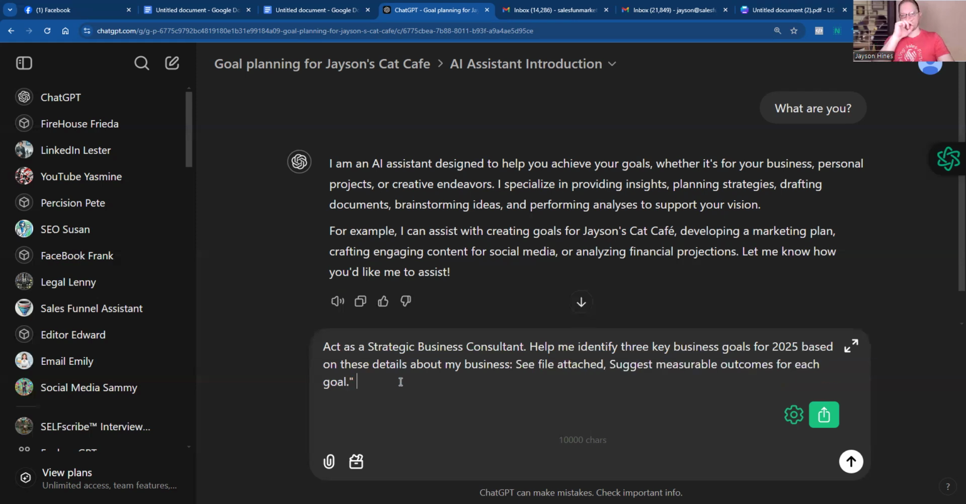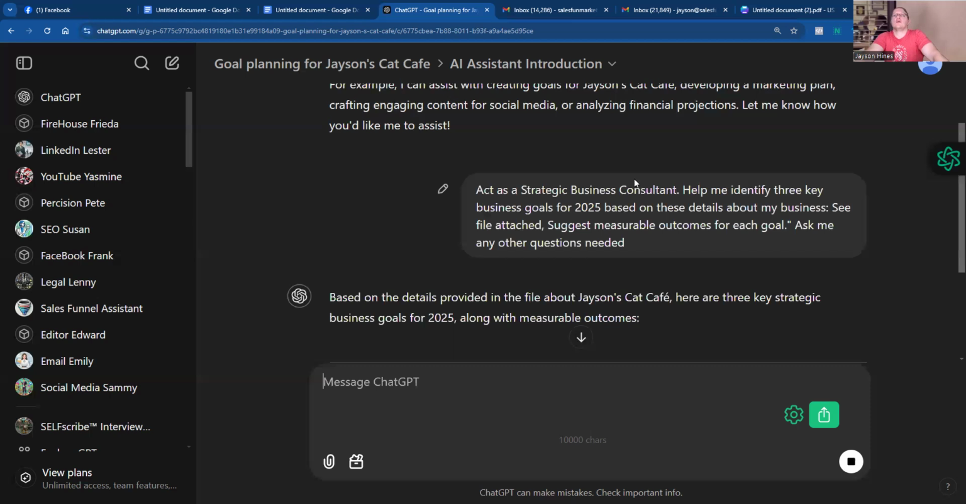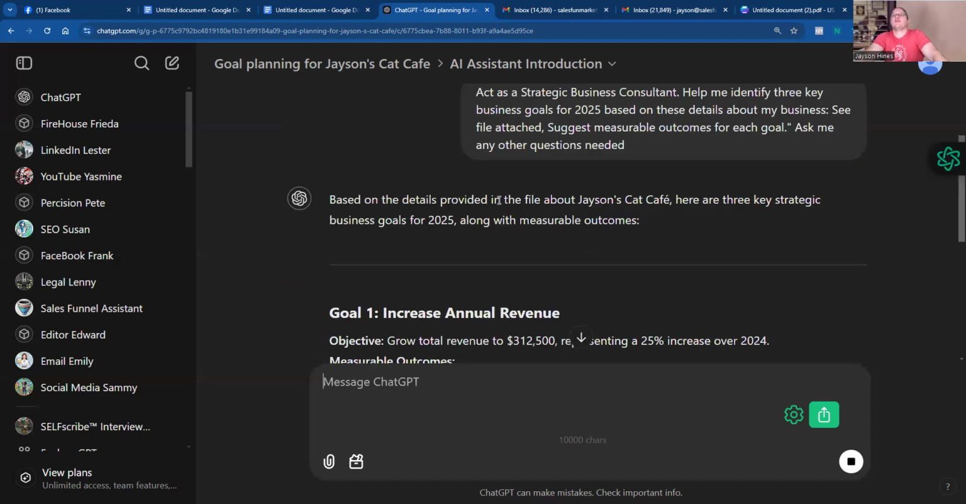I talked about this in the first webinar, but make sure that you ask it to ask you any clarifying questions after every prompt. So, ask me any other questions needed. Based on the profiles that we did about the file in Jason's Cat Cafe, here are the 3 strategic business goals in 2025, along with the measurable outcomes. So this is what we asked it to do.